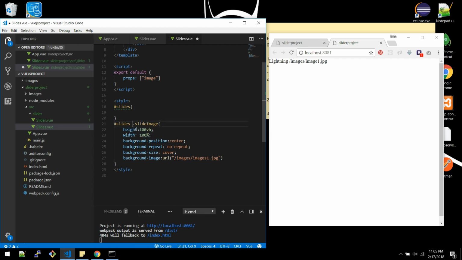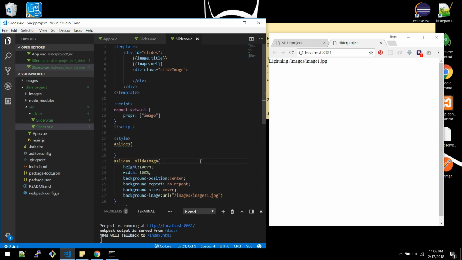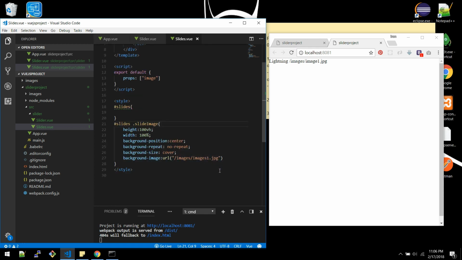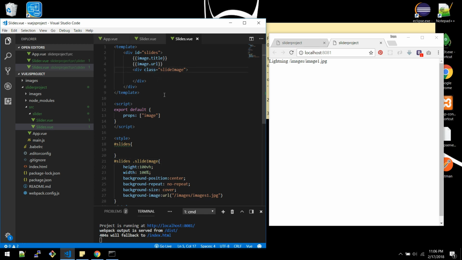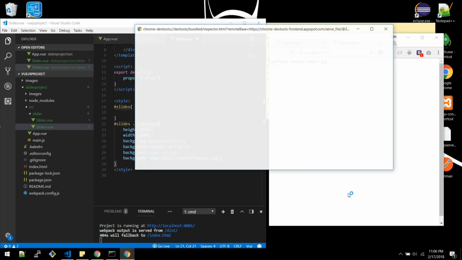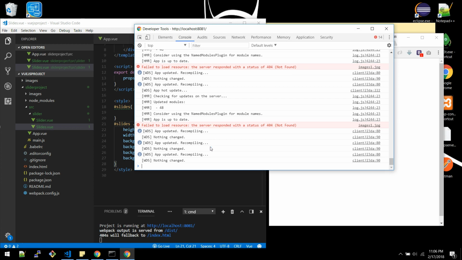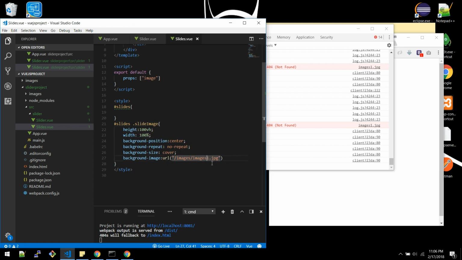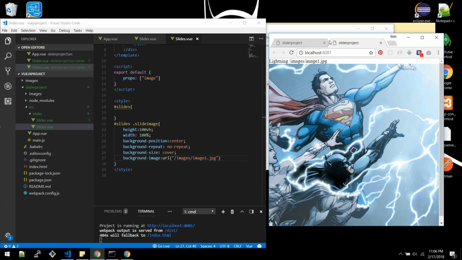So it's always a good practice to maintain hierarchy. /images/image1.jpg, class slides, height. So there may be some problems. image1.jpg not found. So I think it's image one. Okay. So it was a naming mistake. So we can see the image getting rendered here.